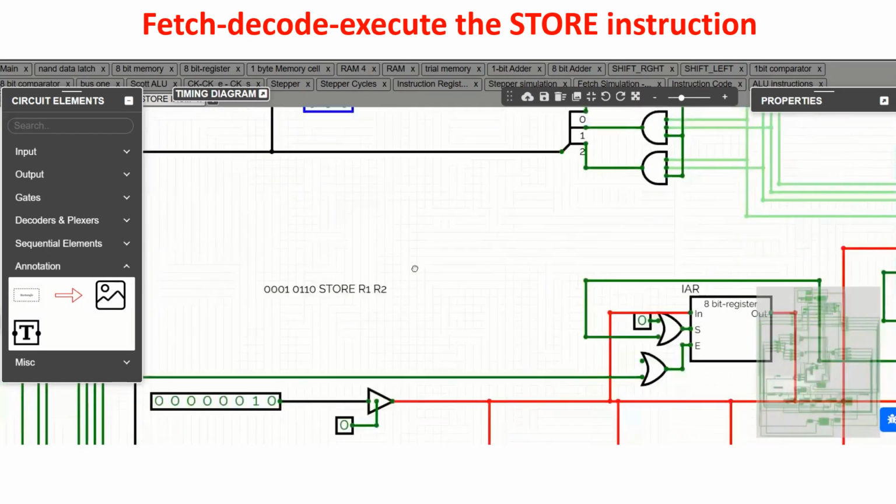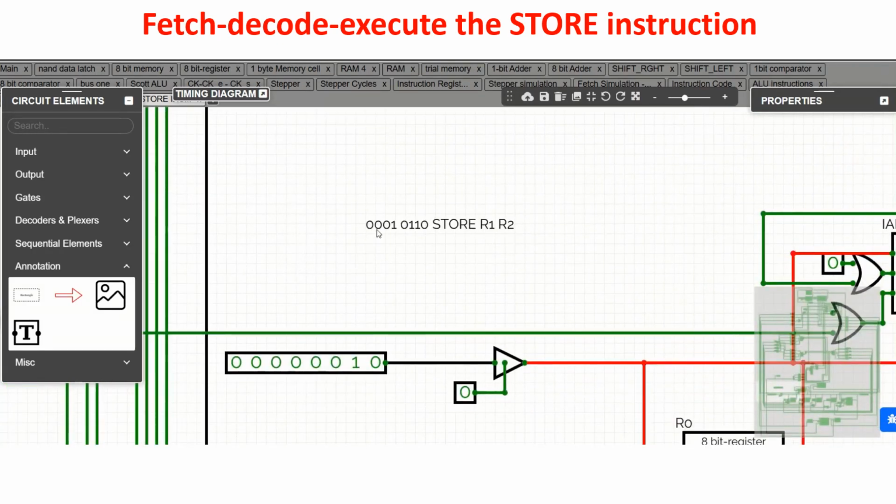So, for example, the store instruction is this. This is 0001, which is the opcode of the store instruction in our CPU, and we use as register A the register 1 and as register B the register 2. So this is store R1, R2, which means store the content of R2 into the RAM address in R1.